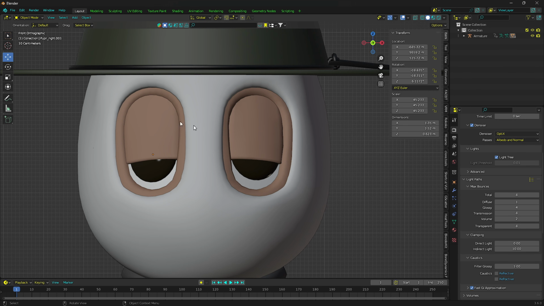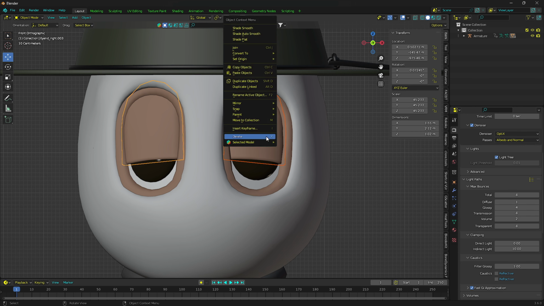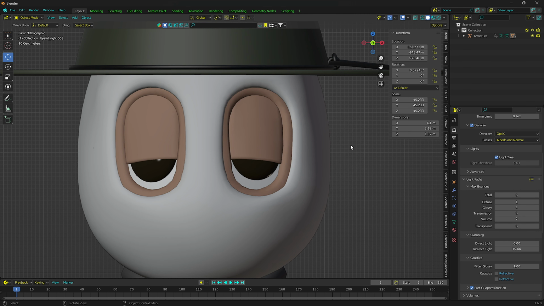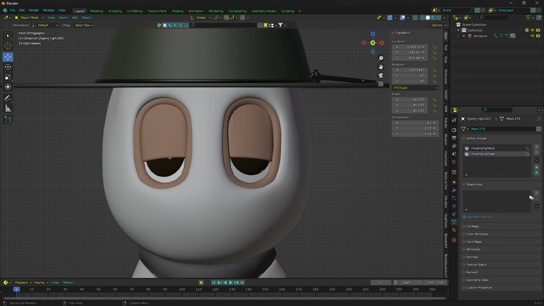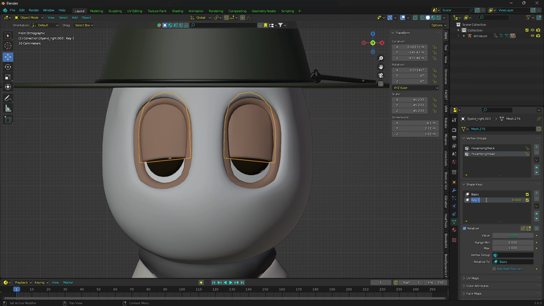Okay, so once you have that done, what you want to do next is join these two eyelids together. So simply you want to join. Once it is joined, go to the data tab and select your eyelids. While they are selected, click shape keys, make a basis first, and then create a shape key. You can name this shape key blink.